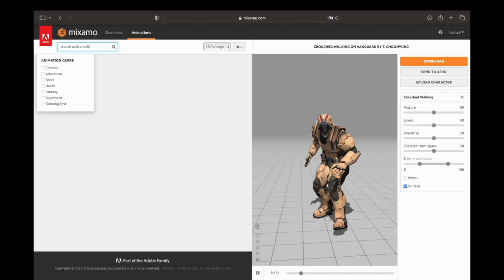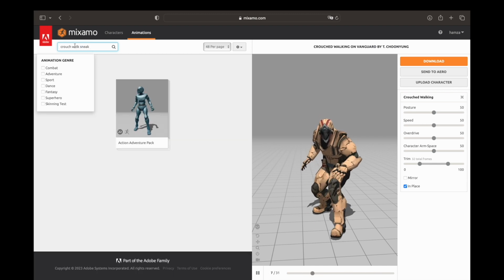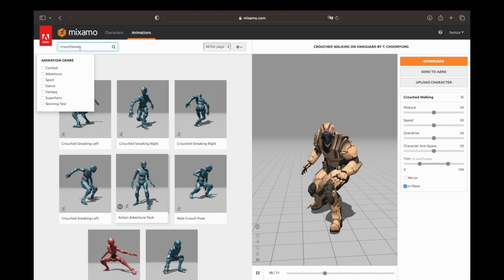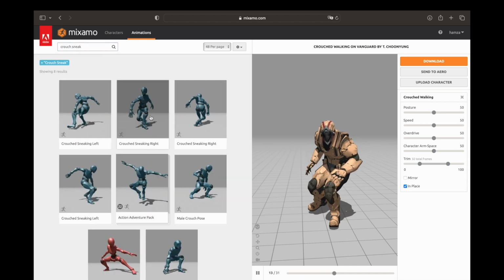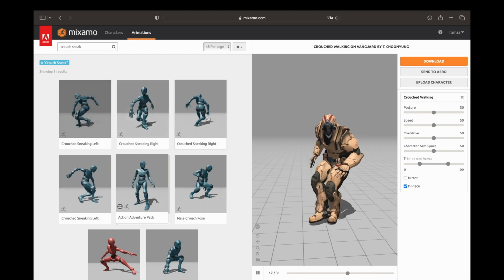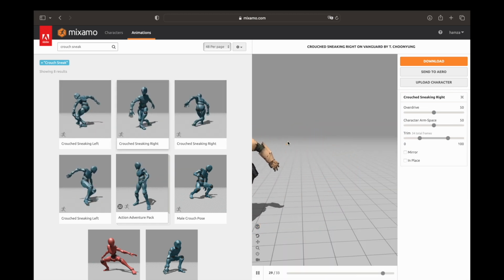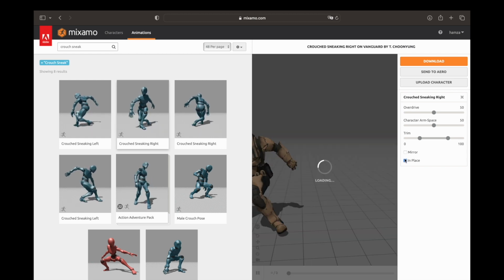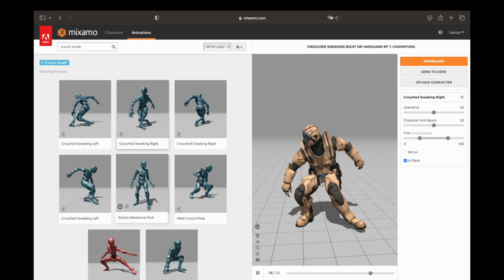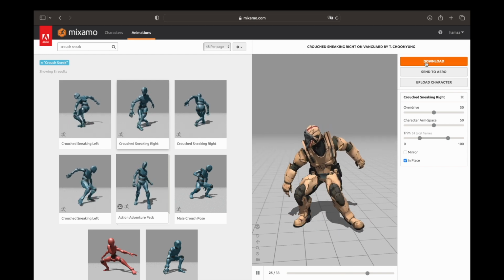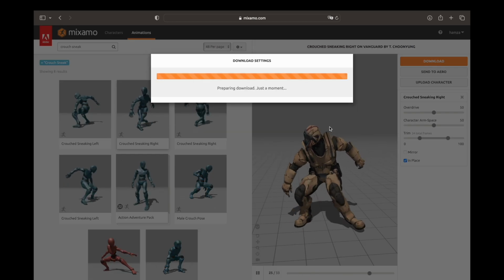So crouch, walk, sneak. Crouch, sneak, right and left. So we got here some animations for sneaking right and sneaking left. So we'll select the sneaking right one and change it to in place first. It is sneaking right, yeah, pretty slow. In place. Download without skin, same settings. Download again.